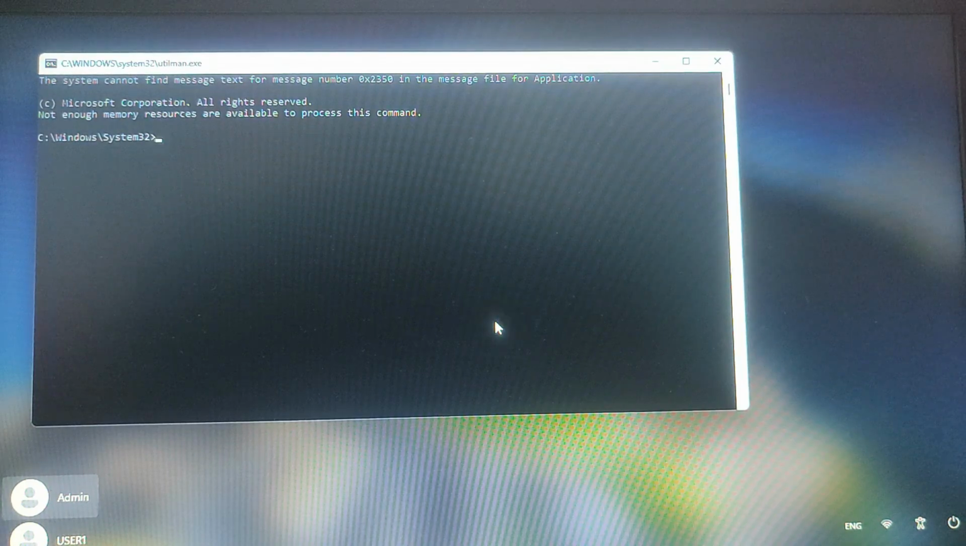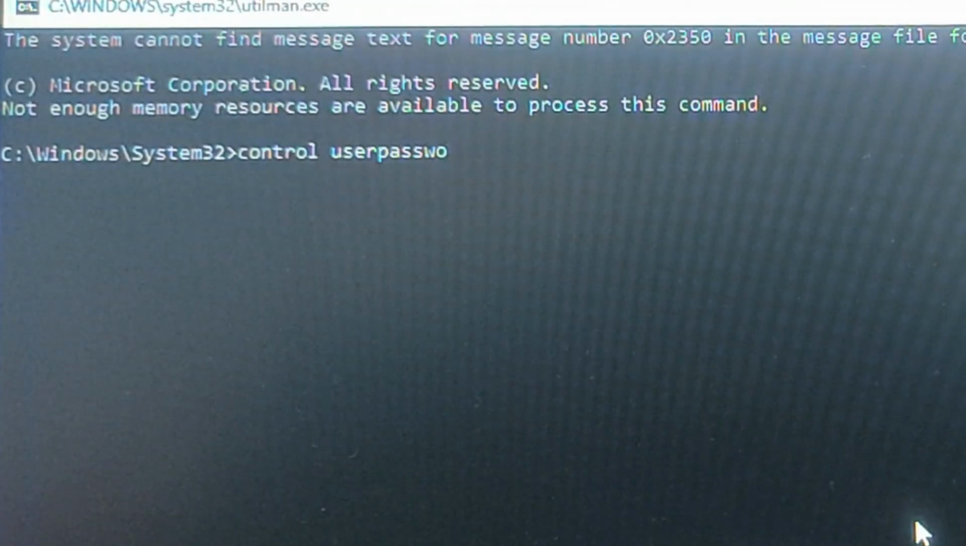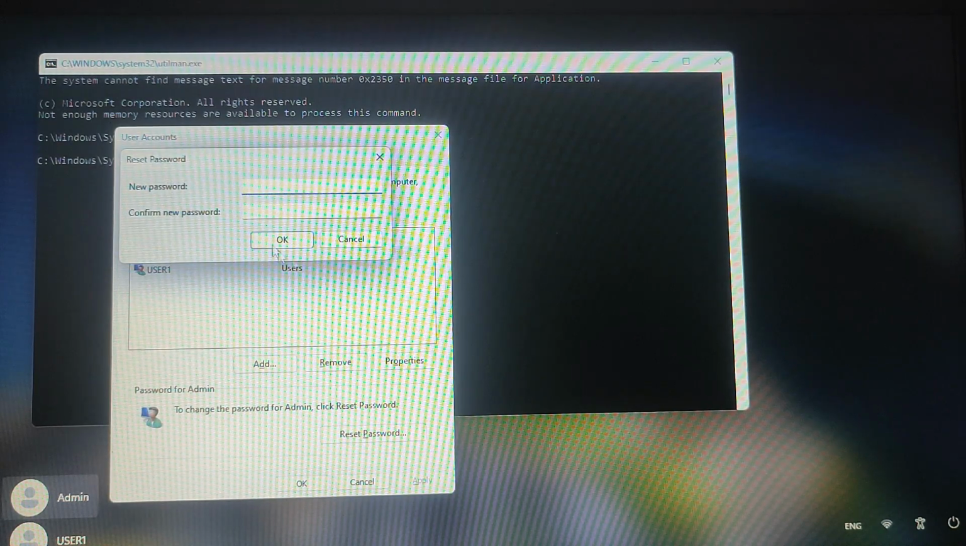And here you need to type one command, that is control space userpasswords2 and press enter. This will open up a user account window where we can reset the password. In the user accounts window, look for the account you want to reset the password for. With your account selected, click on reset password. Now you can set a new password of your choice, but I am going to leave it blank. Then click on OK. Now close this window.